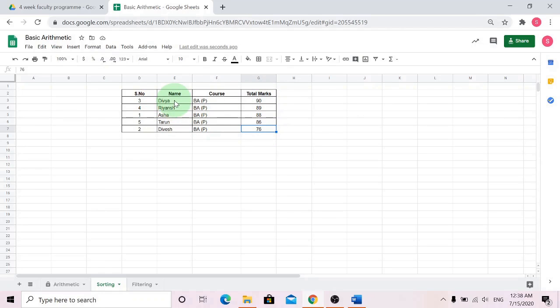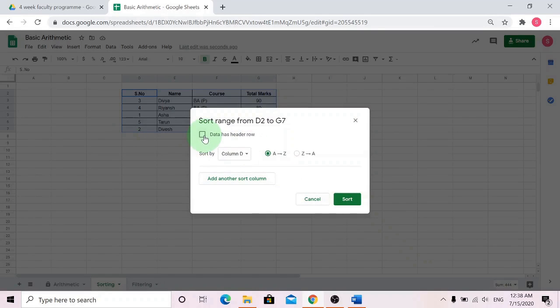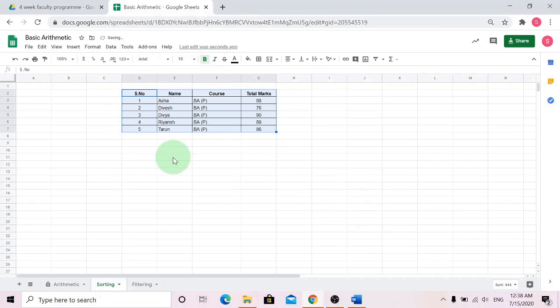Now suppose I need to sort them based on their names alphabetically. Repeat the process. Select the whole table, go to Data tab, select Sort Range. Data has header row, so select this option. Sort by name and select this option, ascending, A to Z, and then click on Sort. So now you can see based on their names, the data has been sorted. So this is how we perform sorting.